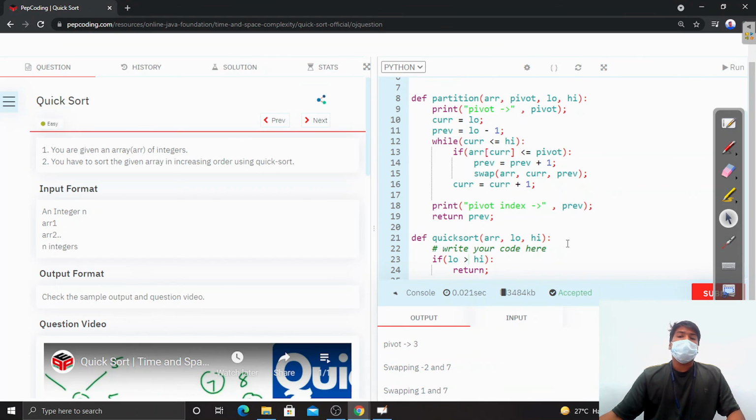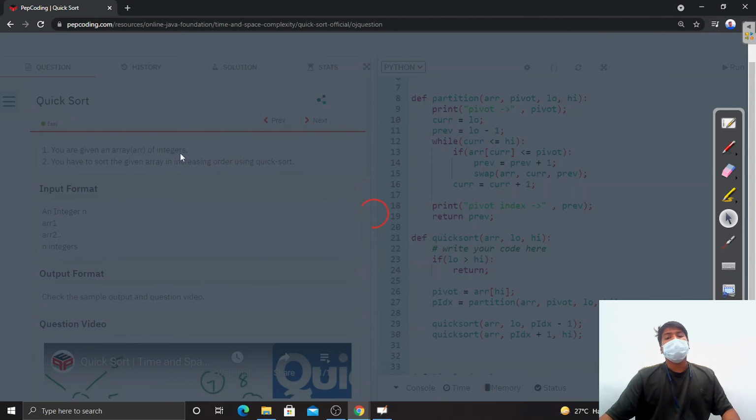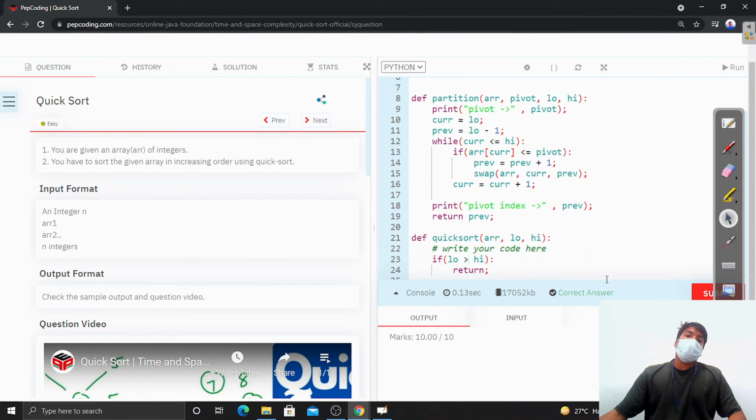So let us give it a run again. It is accepted this time. Let us give it as final submit. So the code is completely submitted.